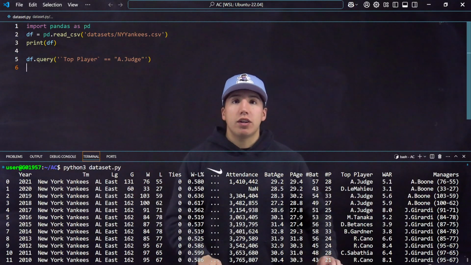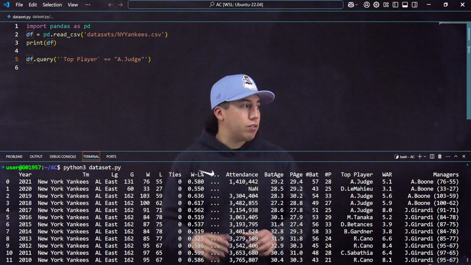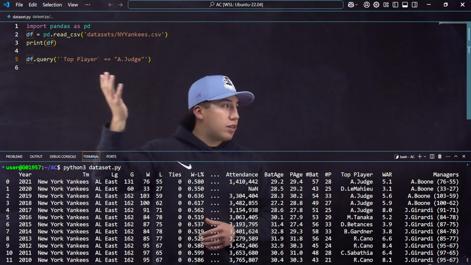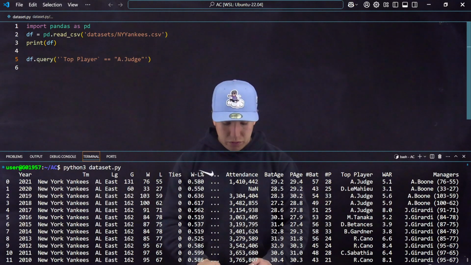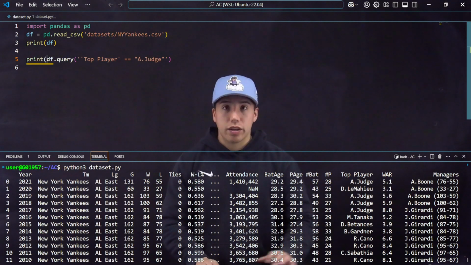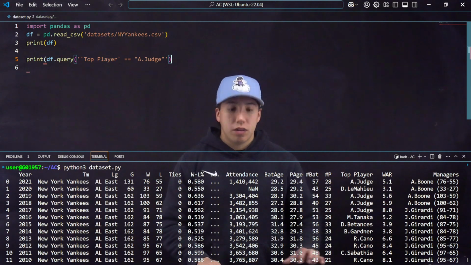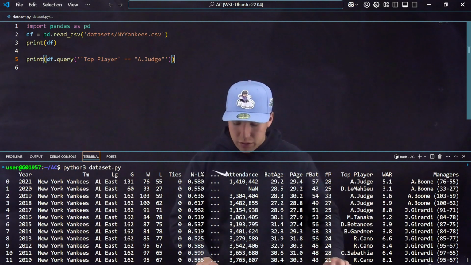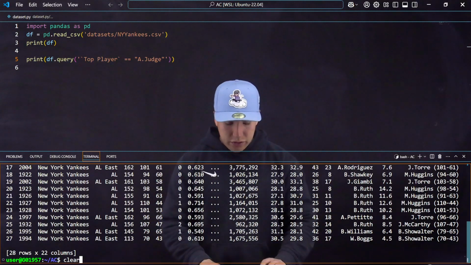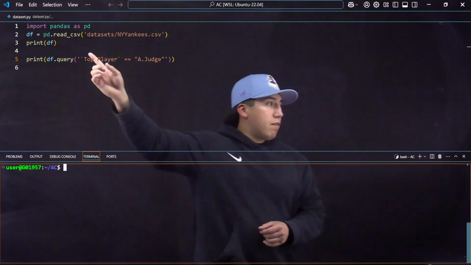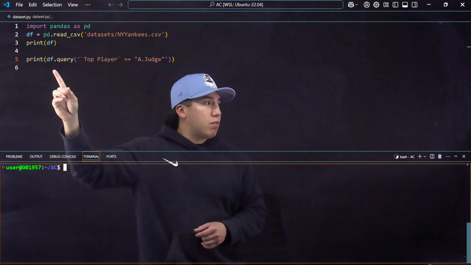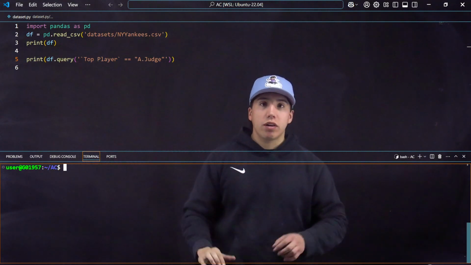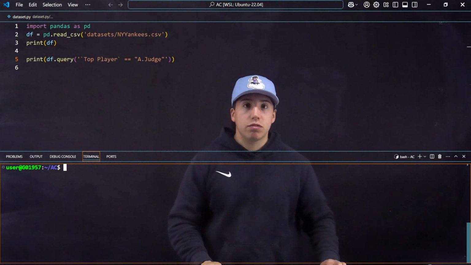So as you can see here, I just have df.query. This isn't really going to do anything. It's not really going to be assigned to anything here. So how about we put it within a print statement so that we can actually get an output to our terminal. Perfect. Let me clear this. Okay, so now I have my print df, so this is going to print the whole data frame, and next I just have my print using my query. So let's compare them and see what happens.